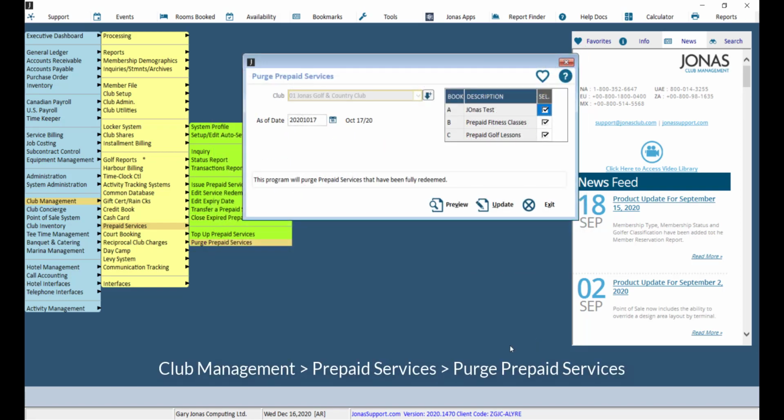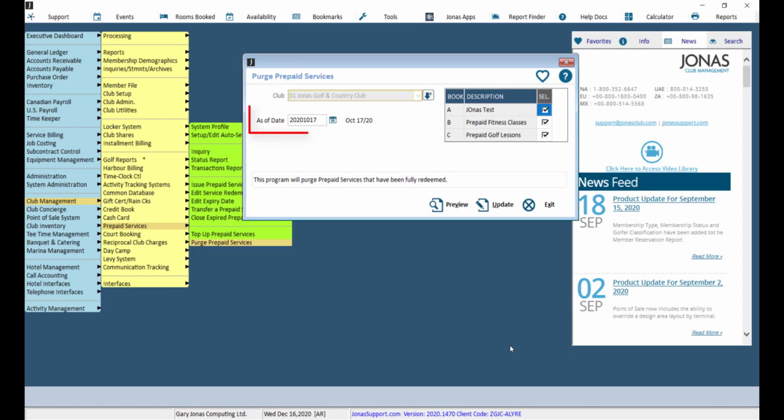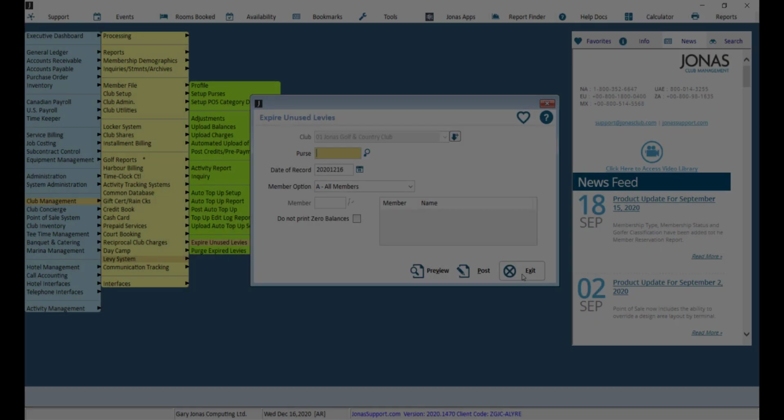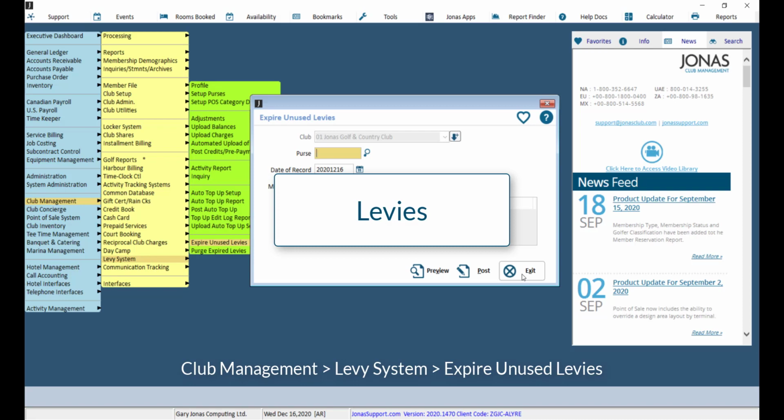You also have the option to purge closed prepaid services. Note that if you want to purge prepaid services, they must be closed first. Set your as of date, which is the cutoff date for closed prepaid services to be considered. Use the grid in the right corner to select/deselect all the types of prepaid services to be purged. Note that this program will purge prepaid services that have been fully redeemed based on the as of date and prepaid services selected. Then preview and update. Lastly, let's take a look at how to expire unused levies and purge expired levies.